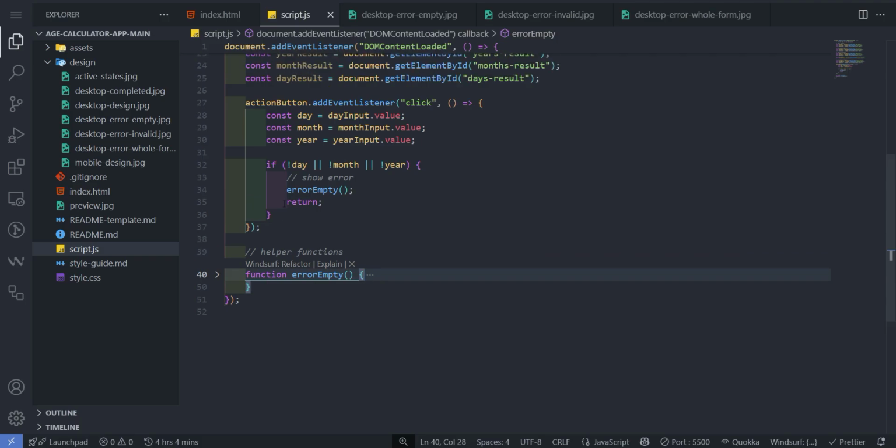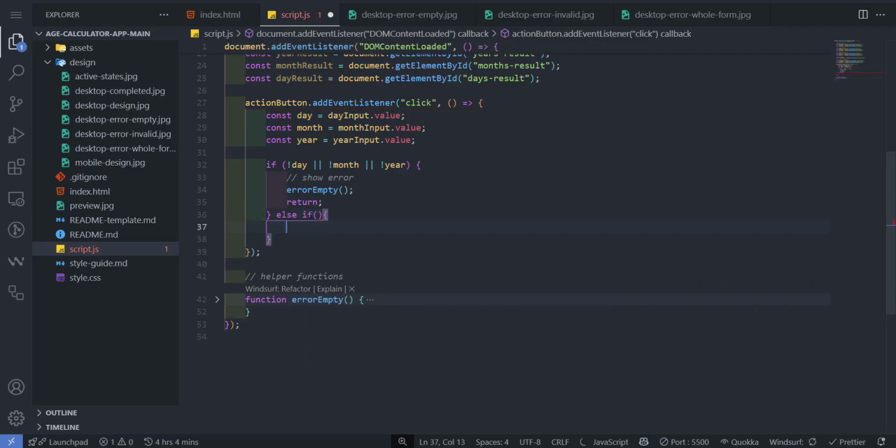So this runs when there's no day input, there's no month input, and there's no year input. So now I want to also check. I want to say else if, and this one we want to write a condition. And what is the condition? We want to make sure that the day is not greater than 31.